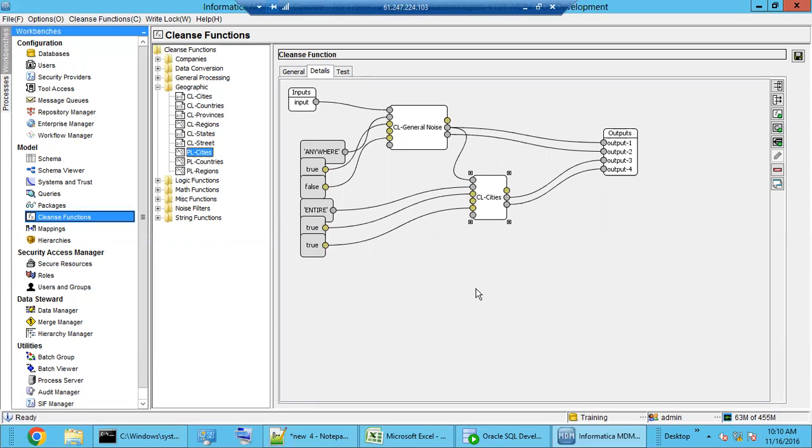Suppose there is a function which takes the details of a state and gives its country name and state details, such as how many districts it has. It takes the input of the state name and gives all these details. That kind of function we can create in Power Center, in SQL, in Java, and the same kind of thing we can do here also.